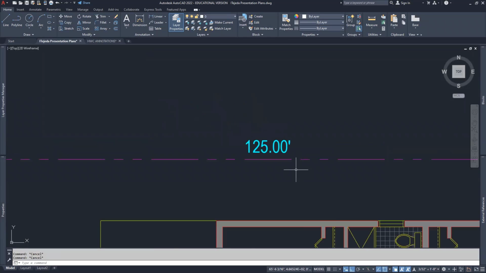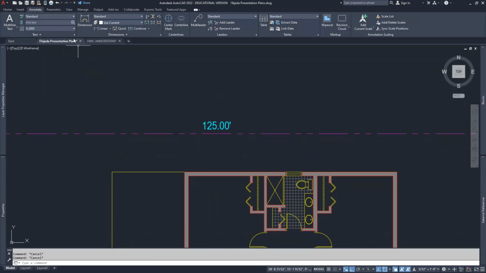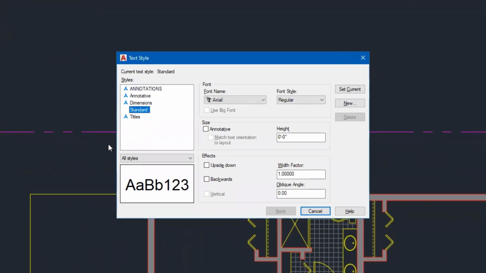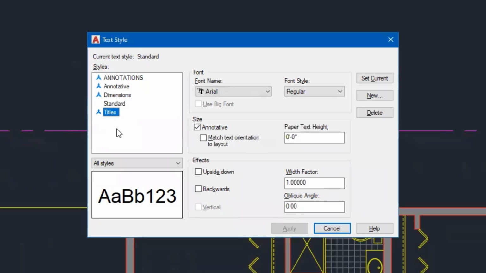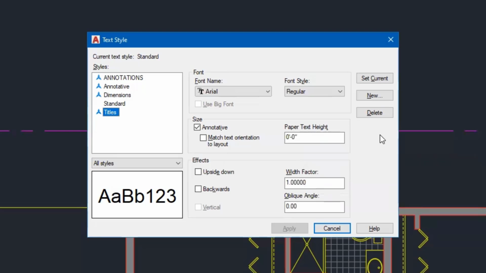How did I set this font up? How did I set this style up? If you go over to annotate, you'll see that what I used is a text style called titles. The font is Arial. I made it annotative. And then I left the paper text height at 0 so that I could control that. I took care of all of this, and then I put it into that drawing file so that you could use it. It would save you time. But if you were interested in knowing how it's done, there it is. So let me close out of that.